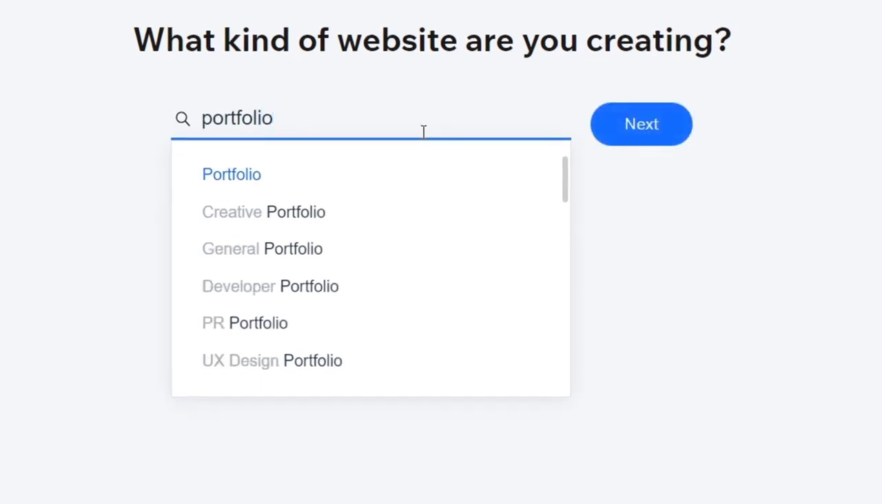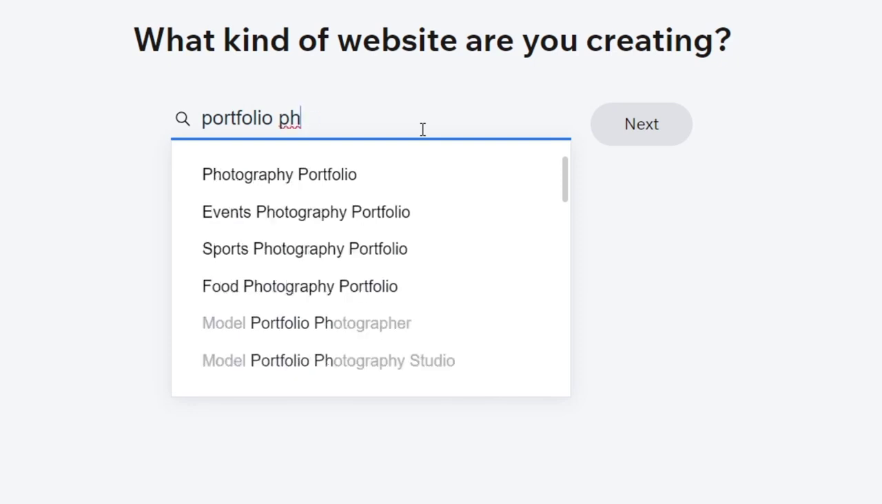As you can see, we have different options. For example, I have the UX design portfolio, the developer, the general portfolio, a creative portfolio, or just a portfolio. So what I want to do is type as many keywords as I can. If I'm creating a portfolio for, let's say, photography, I want to choose photo for photography here, or events or sports. Wix helps you a lot so you can be a little more accurate on what you're looking for.